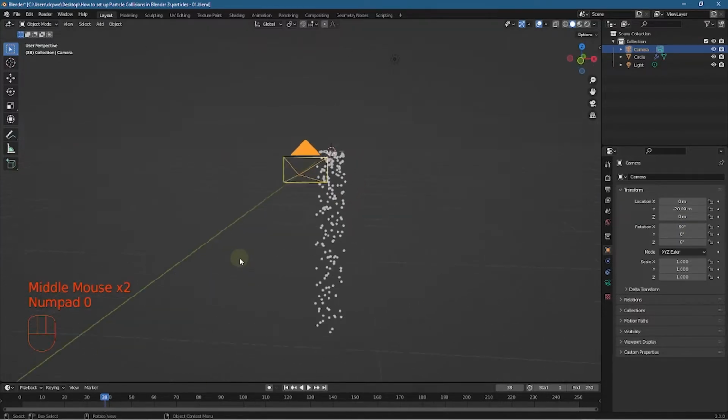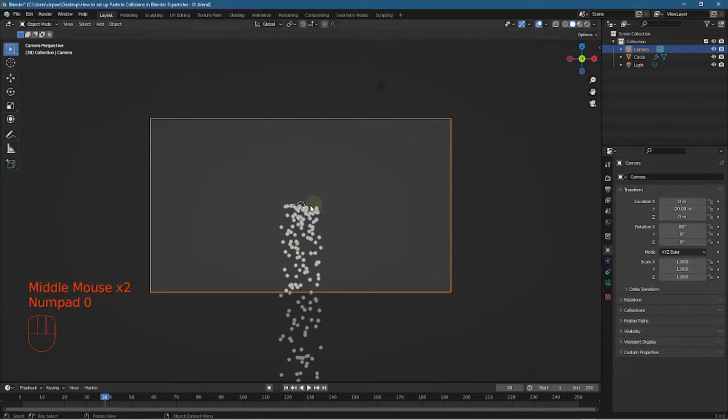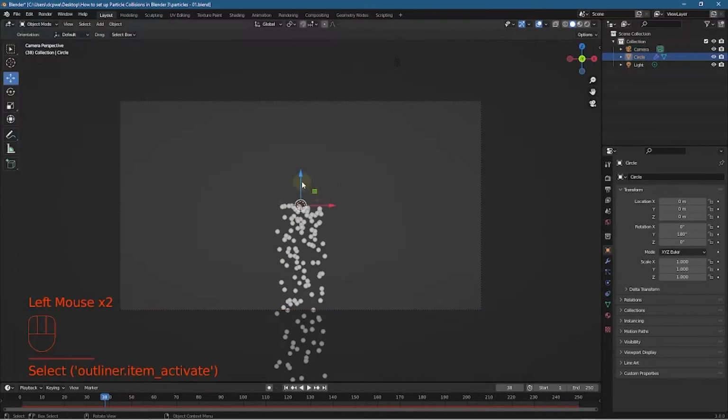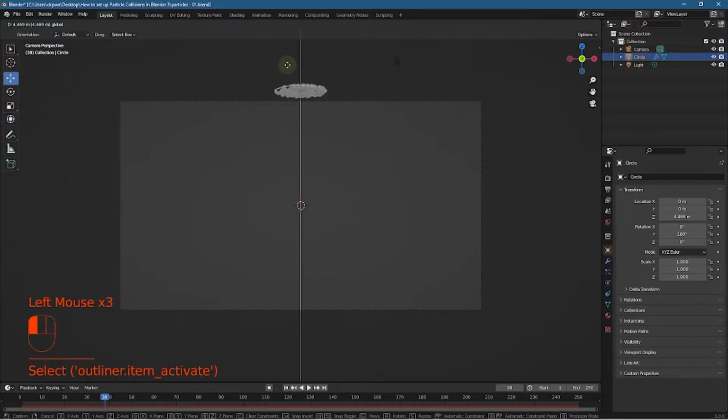So if we press 0 on our keyboard, now the camera is looking directly at this object. That's kind of what we want because we're going to play around with particle simulations and stuff, right? And we might rotate this slightly afterwards as well. But for now, let's click on the move tool, click on this circle, and drag it so that it sits above the camera.